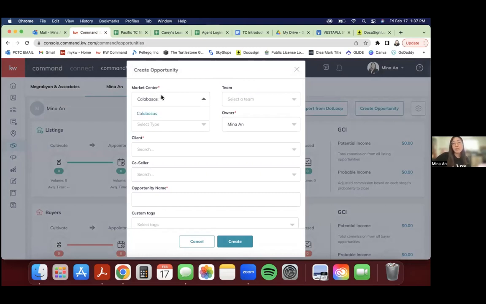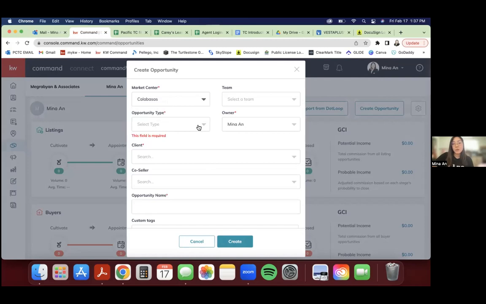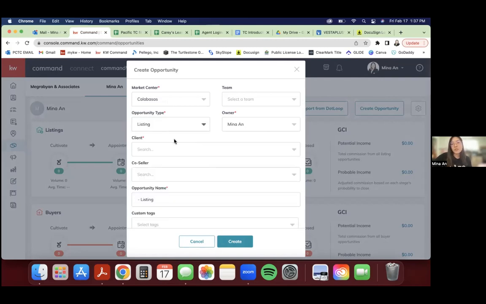Your market center. So market center meaning whichever Keller Williams that you are a part of, whichever city that is in. Opportunity type will depend on who you're representing. So if it's an escrow, and you are representing the sellers, then you want to click on listing. If you're the buyers, you're the buyer's side. And then landlord and tenant is if it's a lease. So then you would just click the appropriate one. And for this sake, I'll just put it as a listing.